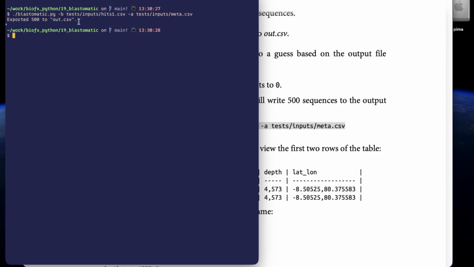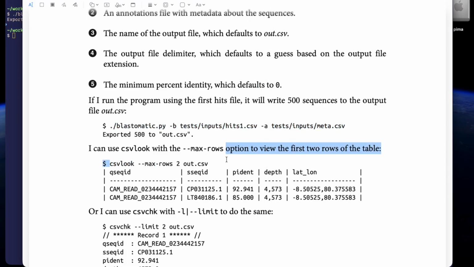And so I ran it saying that these are the blast hits, the hits 1, and then the annotation is that meta.csv. And what we see is that it wrote to an output file called out.csv. And so I can use the CSV look to see what that output file looks like.